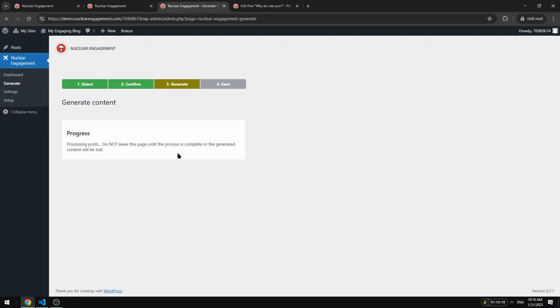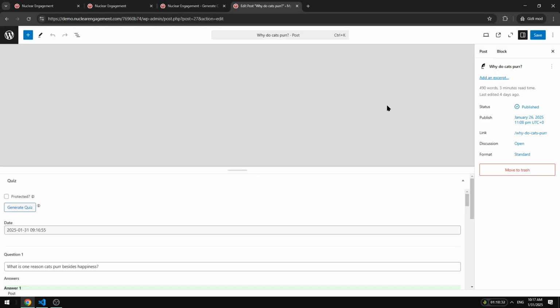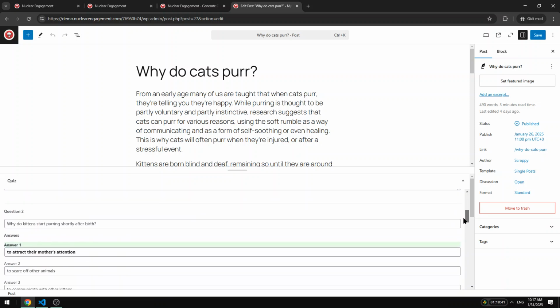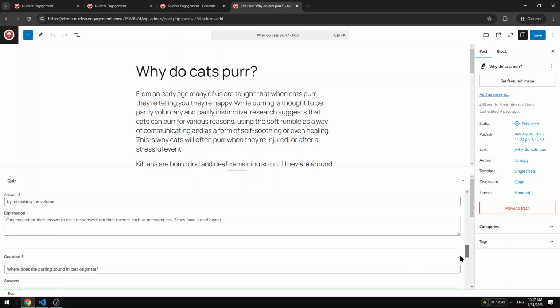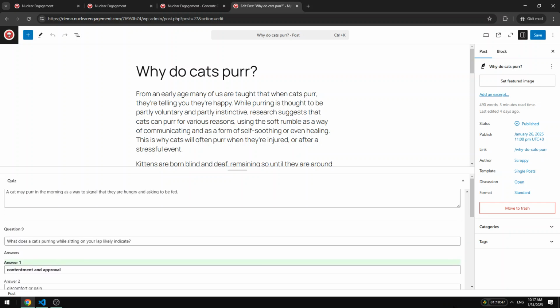For a few posts, that's a matter of seconds. For hundreds of posts, it's a matter of a minute or 2. It's done. And you can see on the post editor that now this post has a quiz. It was generated today. Here's question 1, here are the answers, and so on. There are 10 questions with 4 answers each.